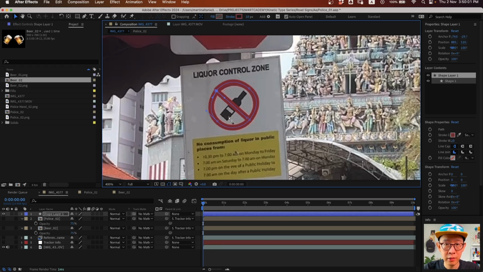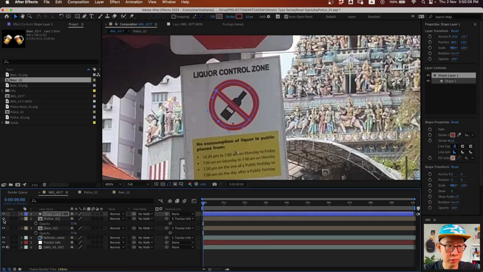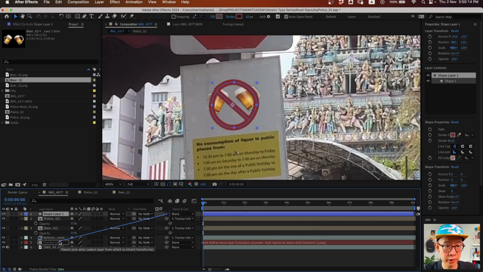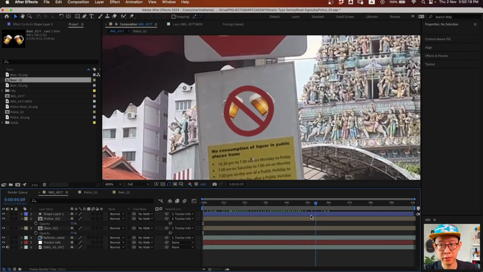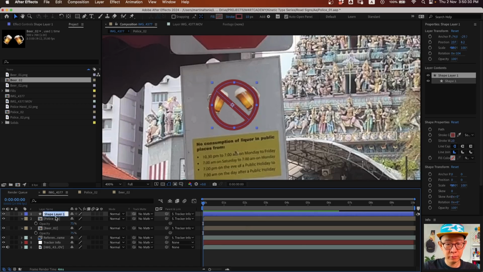Something like this. Okay, I can refine later again, but for now, let's turn back on all our coverage. And let's parent this shape layer that we just created to the tracking info as well. So now we have this. Let's rename this stroke.